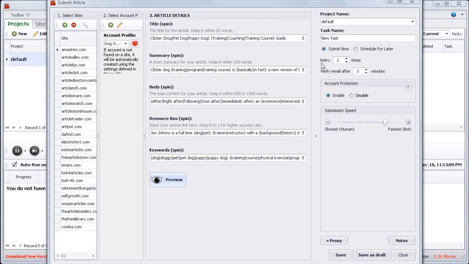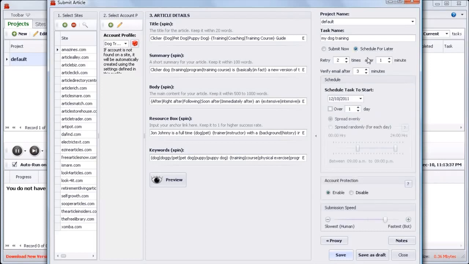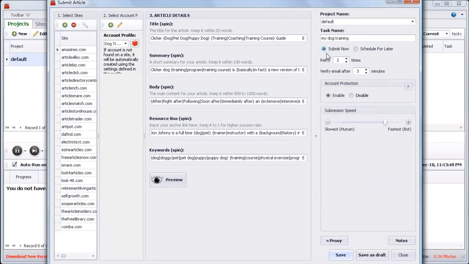You can give your task a name so that you can easily identify it in the future. Next, you will need to specify whether you want the task to start submission or you would prefer the task to be submitted at a later time. To submit right away, choose Submit Now. Click Save, and UltimateDemon will start the submission right away.